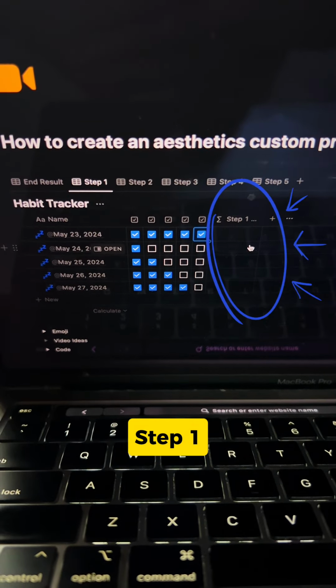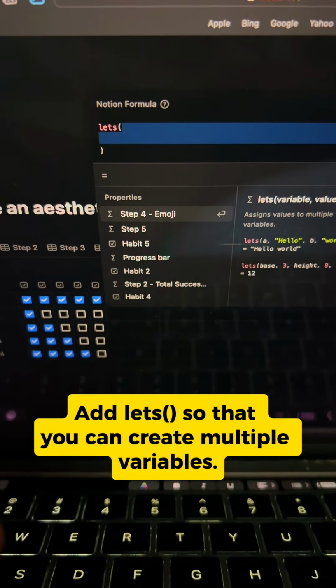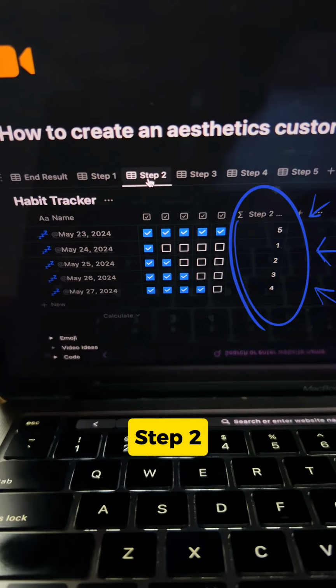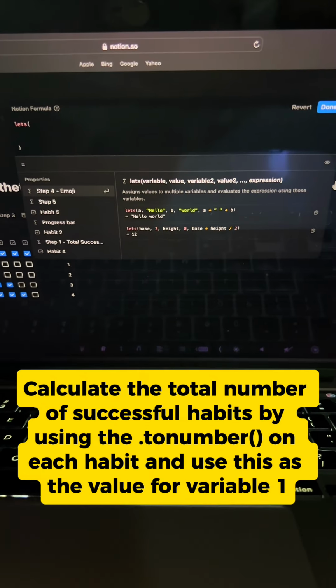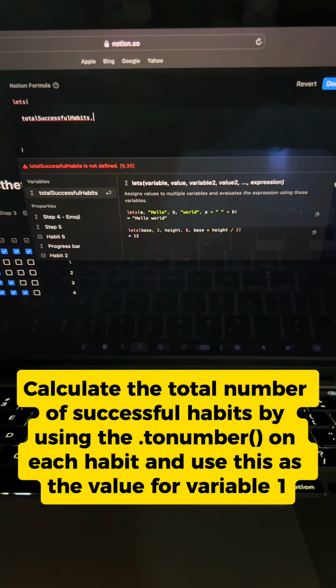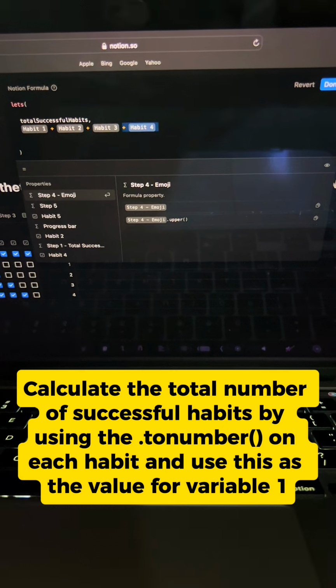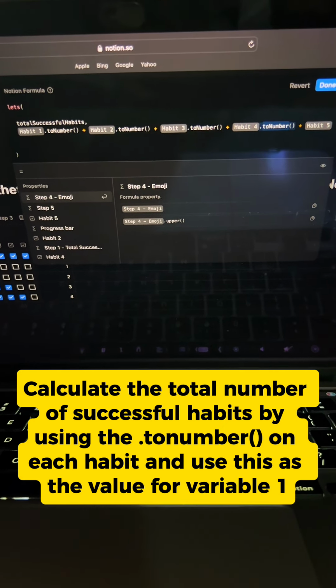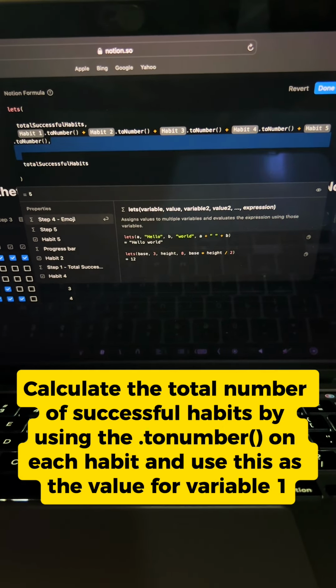Step 1. Add the let function so that you can create multiple variables. Step 2. Calculate the total number of successful habits by using the toNumber function on each habit and use this as the value for variable 1.